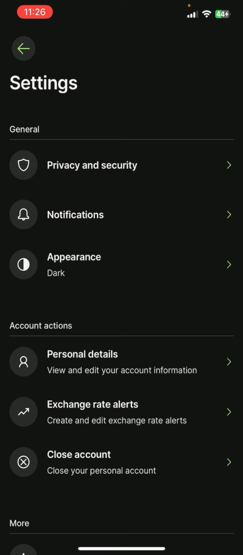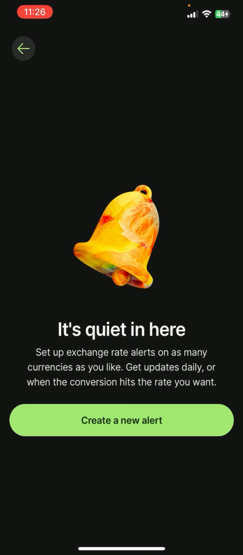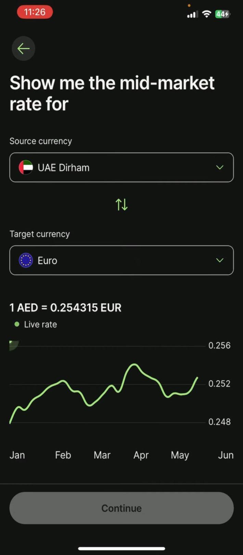Once you tap on that exchange rate alerts, you'll be able to see the interface on the screen, where you can see it is written it's quiet in here, and just down below it you can see the create a new alert button. So you need to select that button, and now you'll be able to enable your exchange alert from here by modifying or customizing your configuration.